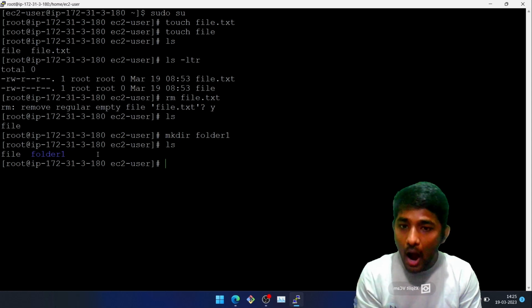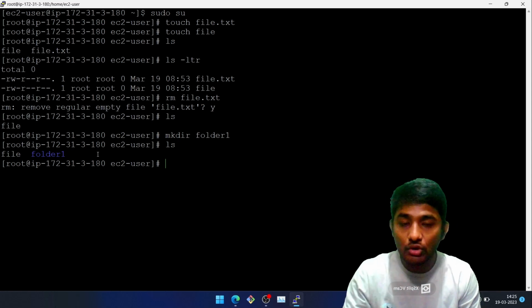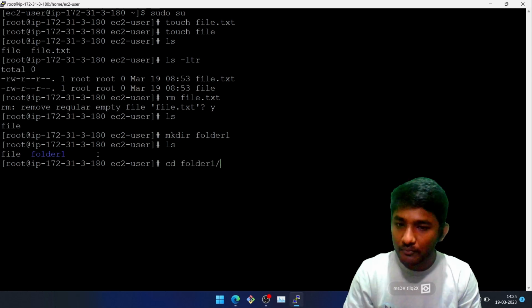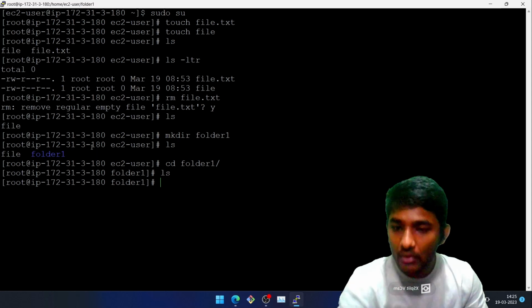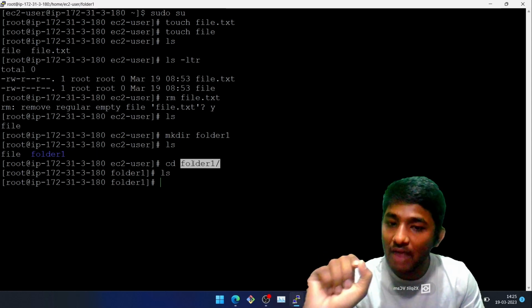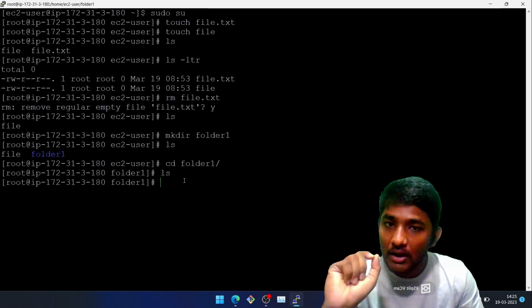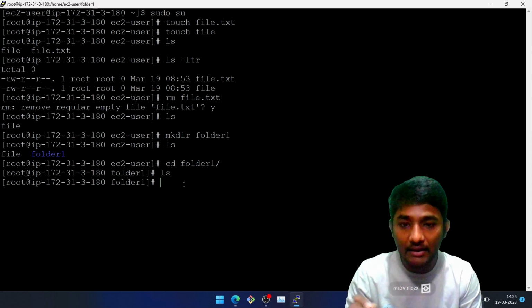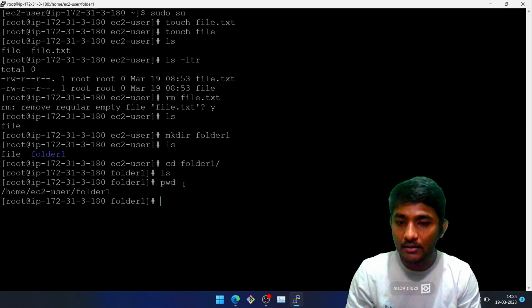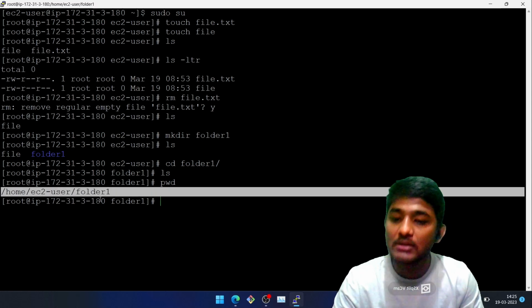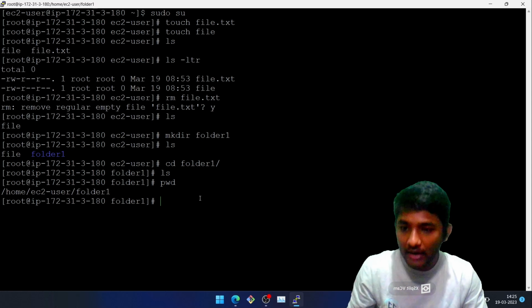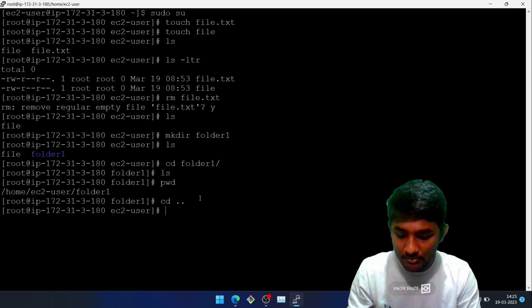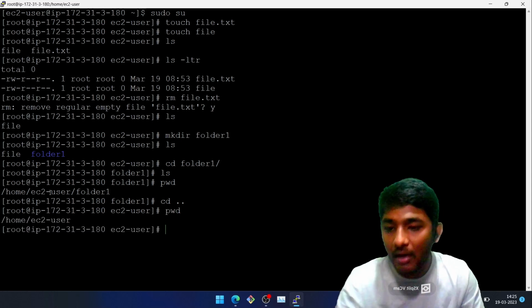Now how do I navigate into that particular folder? In order to go inside that folder, I'll make use of the cd command, change directory, to folder1. When I press ls, it is empty, which means we are inside the folder that we created. Now in order to check at which place I am currently present, we make use of the print working directory command, that is pwd, enter, and it will show you the path in which you are currently residing. Now how do I go back to the place where I was previously? cd followed by double dots, enter, and when you press pwd, it will show you the path where you currently are.